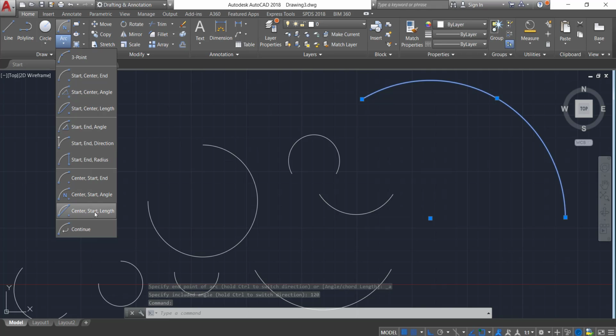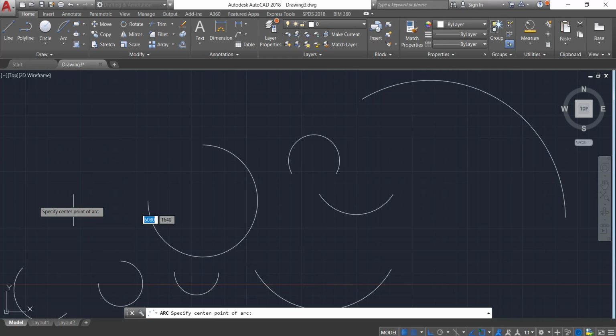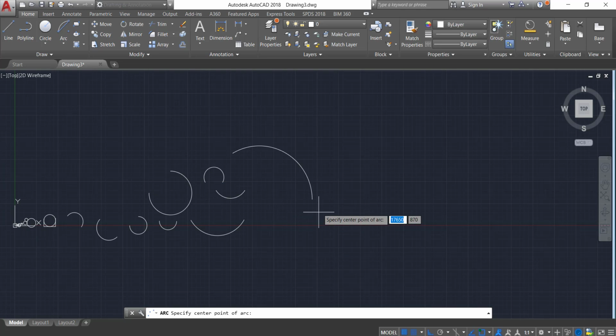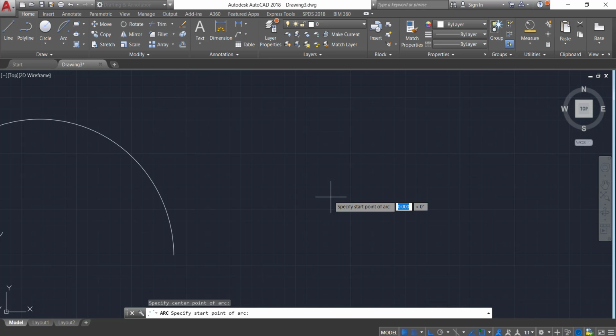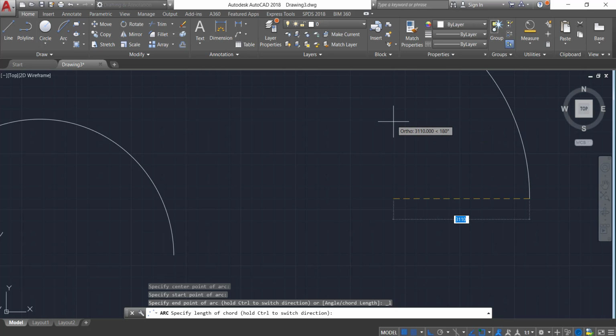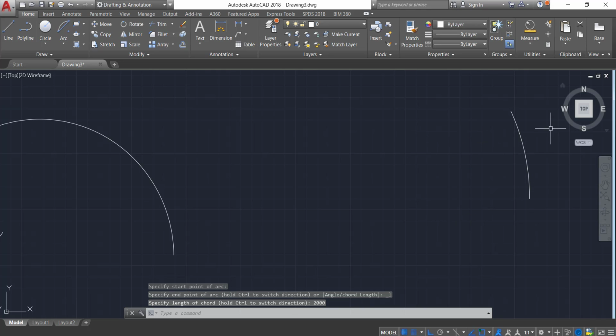Same way, center, start and length. Again the length will be between first point and last point. So center, starting point, and for the length I am typing 2000. So this will be the length between first and last point.